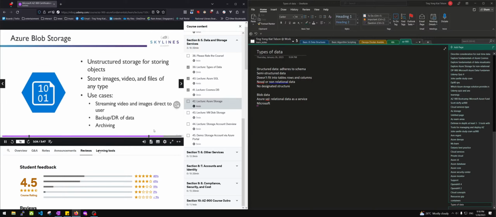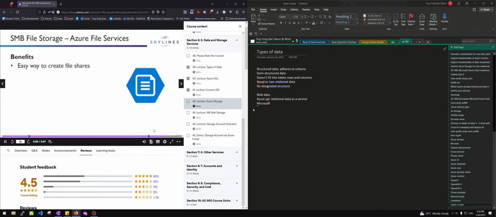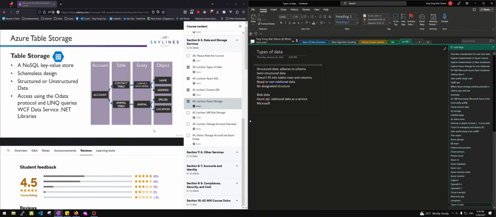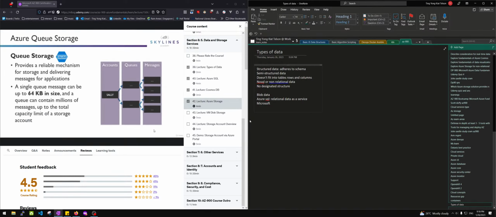But at a high level, blob is for unstructured data, just throwing it in buckets there. We've got file services for storing files that we would typically want to put permissions on. We've got table storage for raw table storage, schemaless design, and we've got queue storage for storing and delivering messages for applications. So a wide range of just core storage services available to you there.